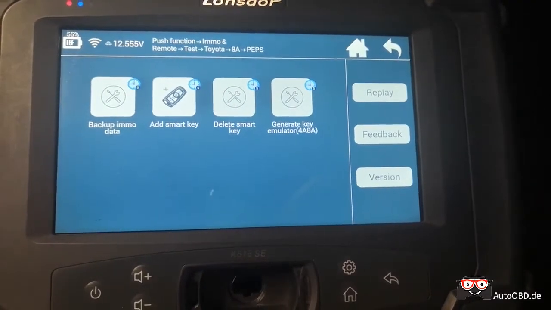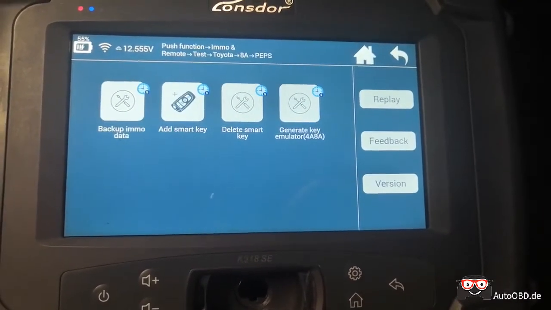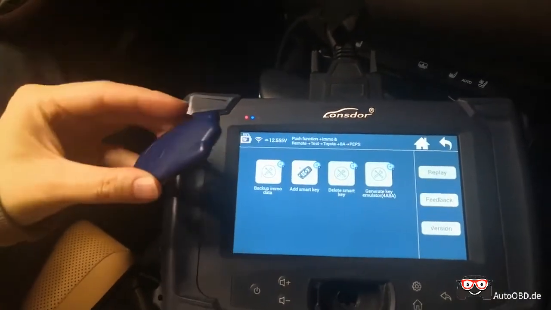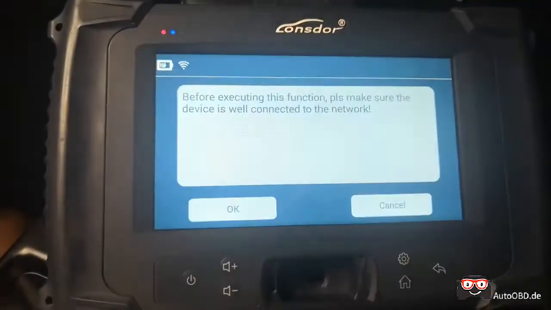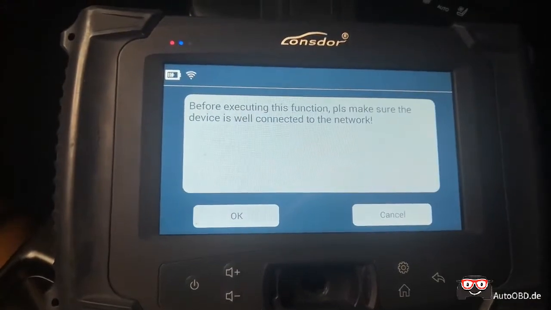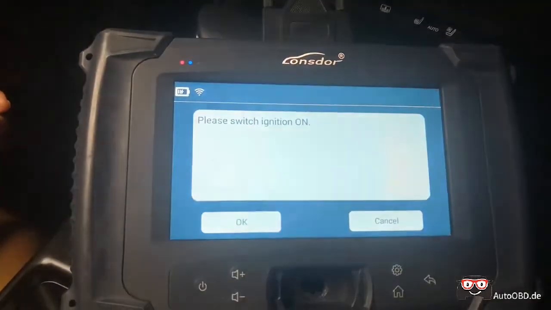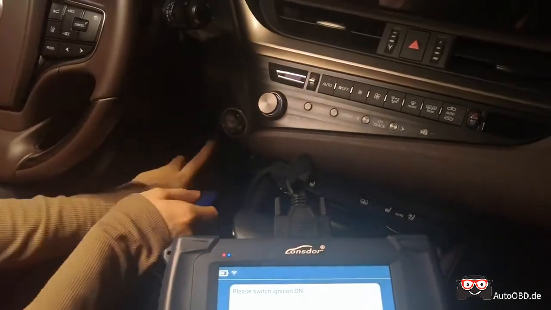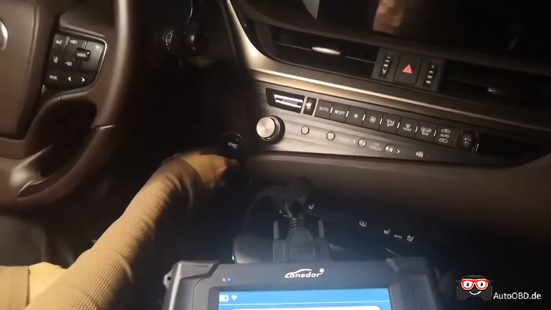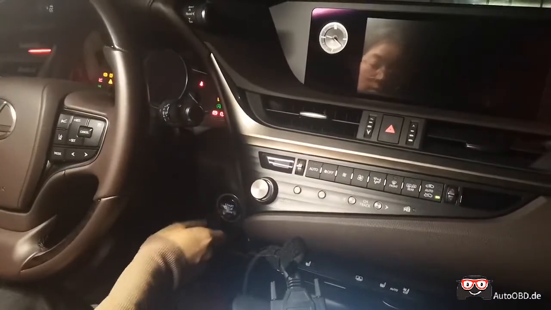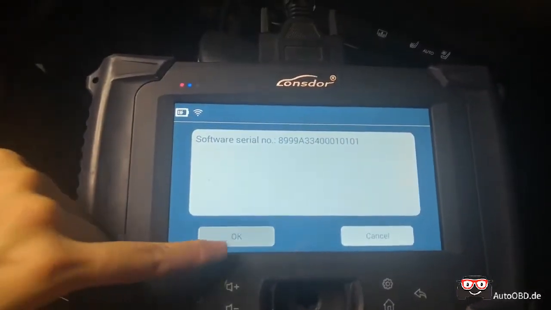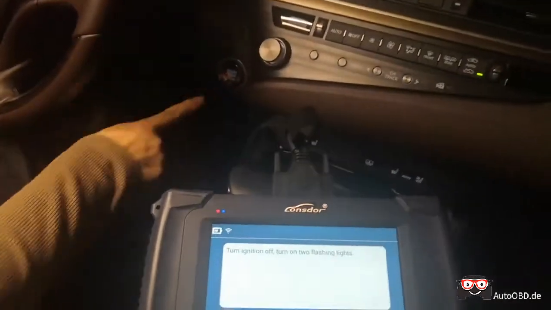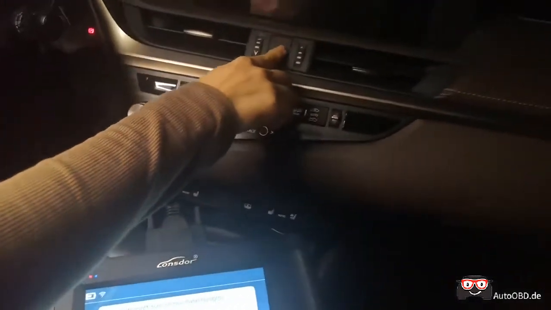Now we are going to demonstrate adding a key in an all-keys-lost situation, using the LKE emulator that we have generated as an emergency key. Okay, make sure there is a good network connection. Switch ignition on. Turn ignition off and turn on the two flashing lights.